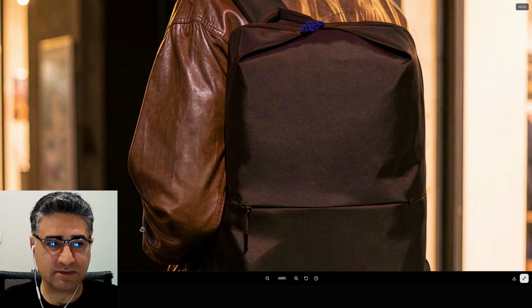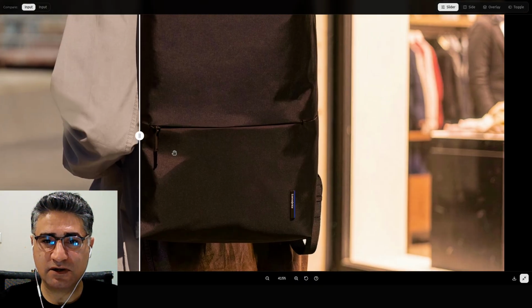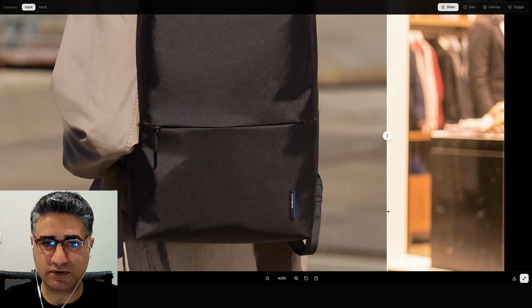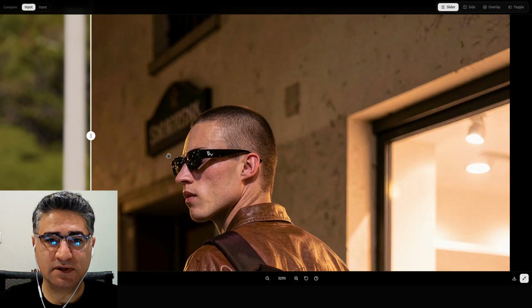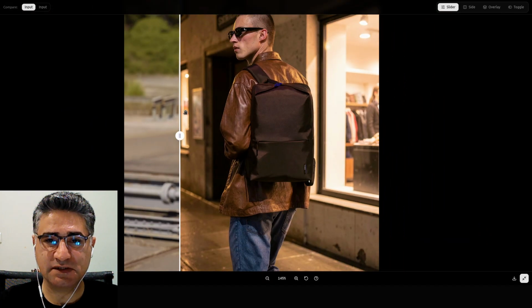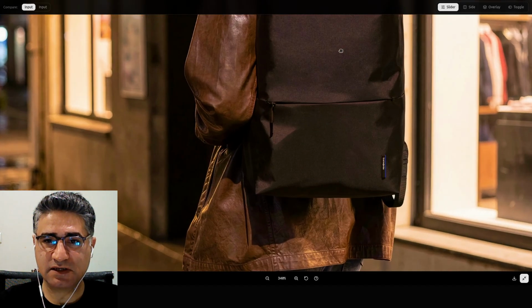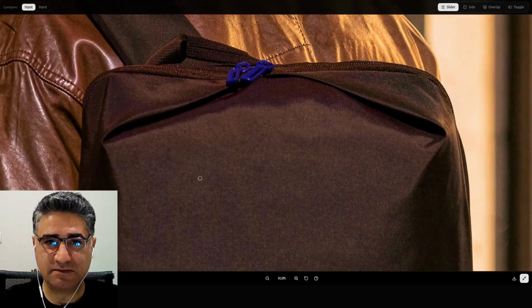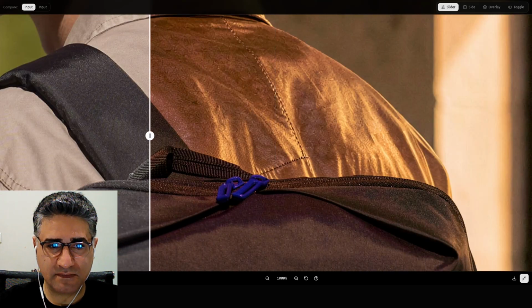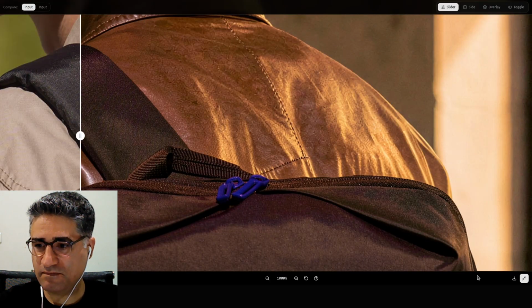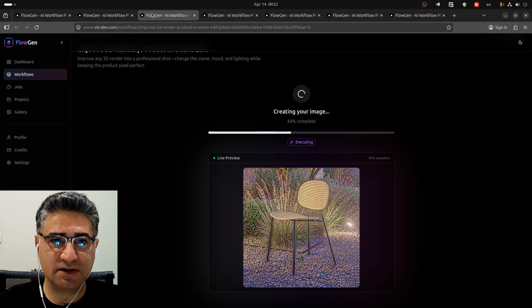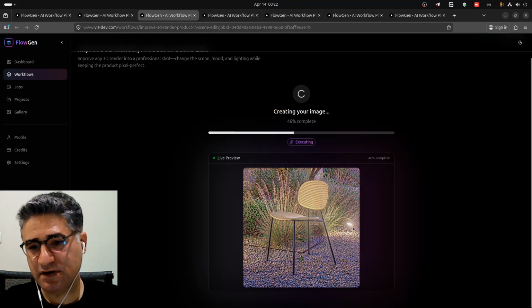Let me click on compare and compare the AI image with the input. You can see that everything is very consistent, realistic, and high quality. And let me see what is happening here. Okay, it's processing the chair.